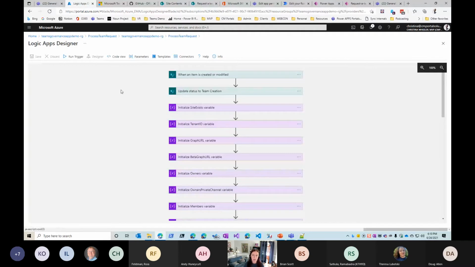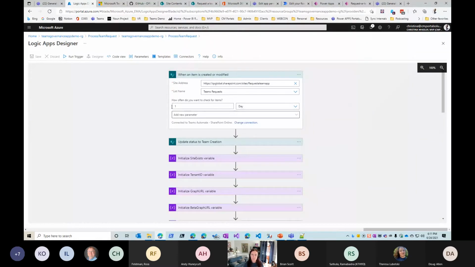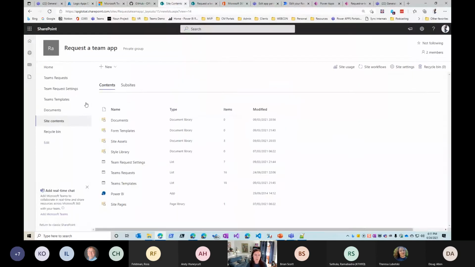So if I go in here, this is a timed process. I have it set to run every day. I had it set to every month because I don't demo this every day, but you can decide how often you want this to trigger. So right now I have it set to every day. Maybe I want to set it to every hour. So every hour this would run and actually check that SharePoint list. What it would do is go in and check the requests.